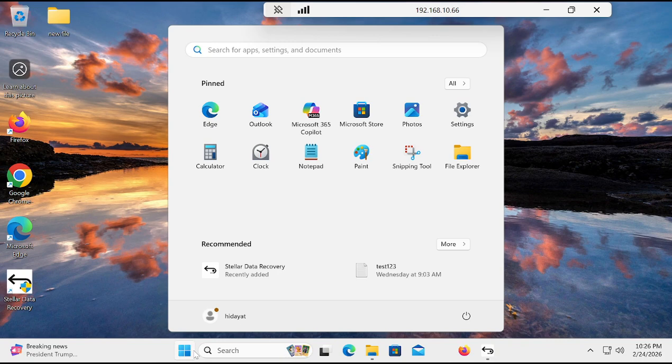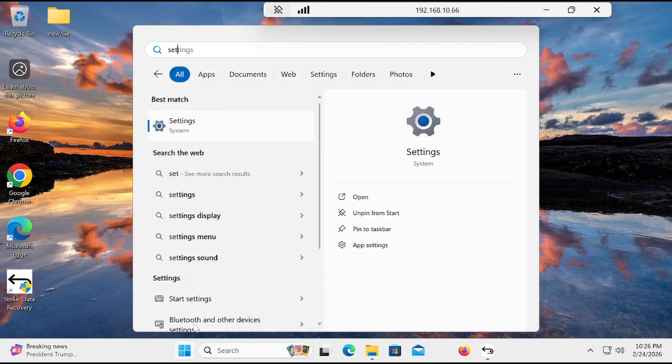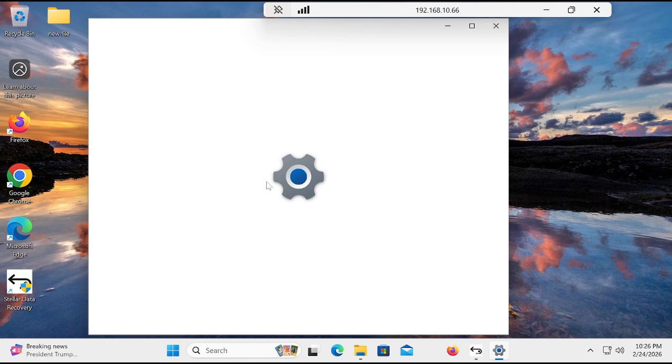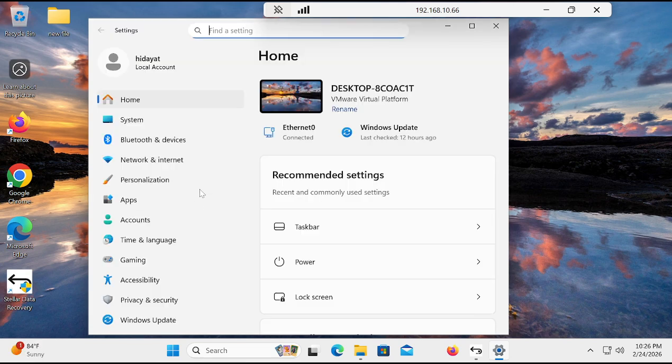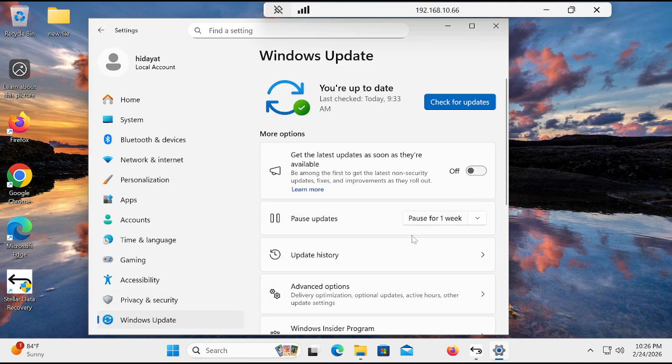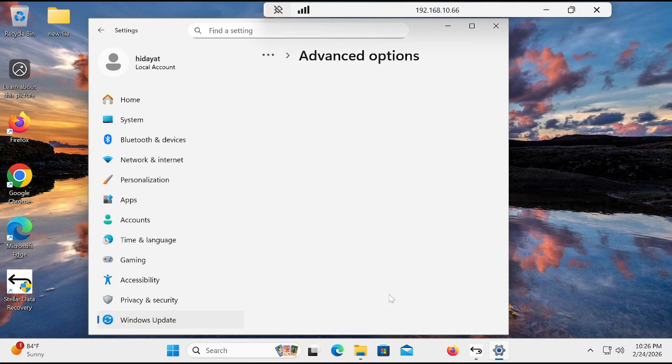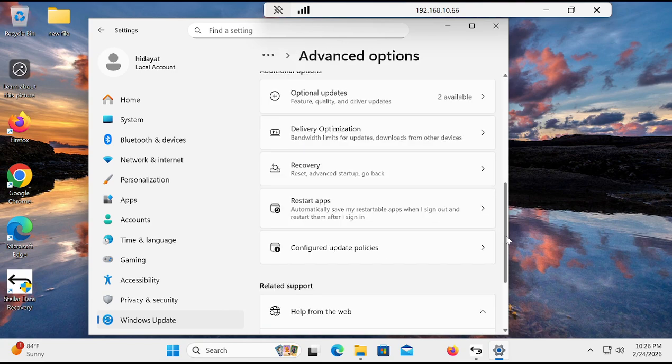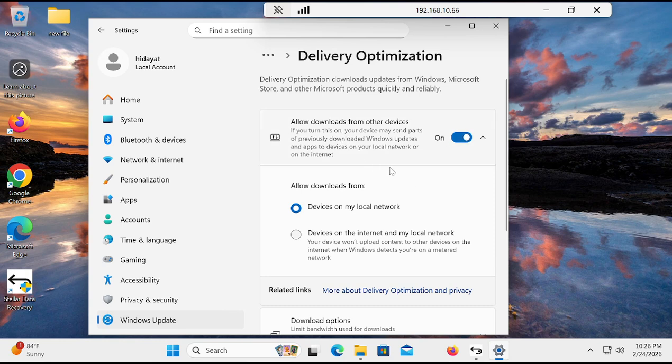First of all, you have to type settings. Once you open the settings, you have to scroll down and go into Windows Update. Once you have Windows Update, you will have an option of advanced options. Then scroll down and you will have delivery optimization. Once you click it, you will have this option, basically allow downloads from other devices. Basically this option downloads the update and shares it onto the local network.